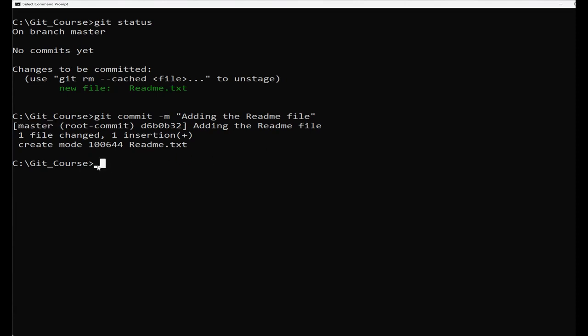That was it. We actually committed our README file in this tutorial. It was a very quick tutorial. Until the next tutorial, keep exercising and enjoy using it.